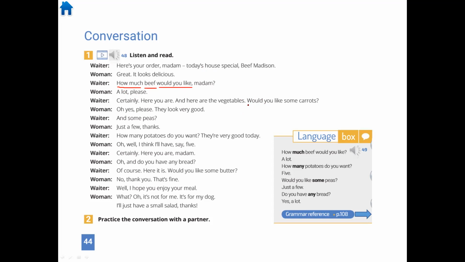The next question is, would you like some? Would you like some? And here it can be count or non-count. So would you like some carrots? Would you like some milk? Both is okay, count or non-count.